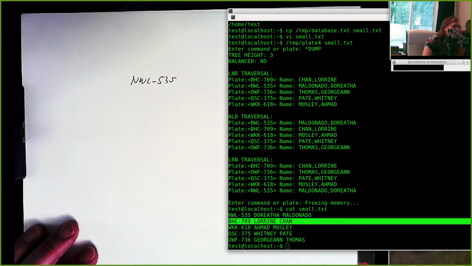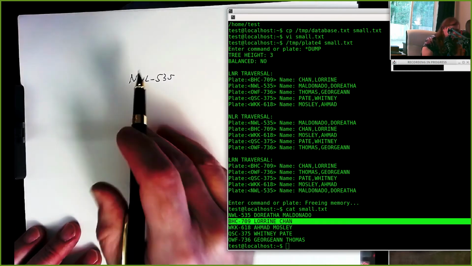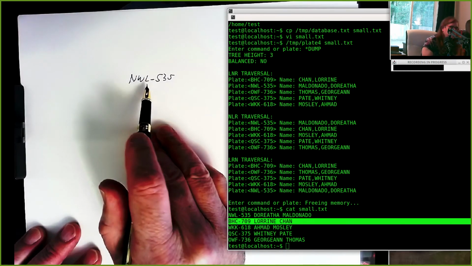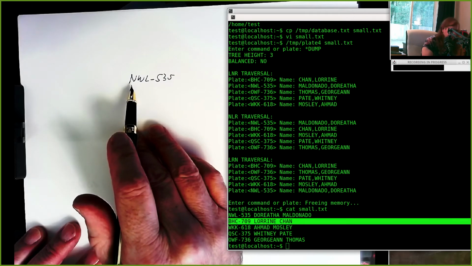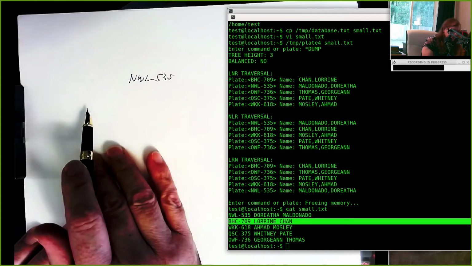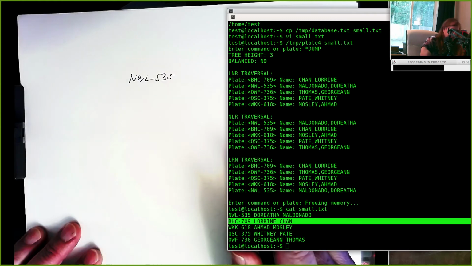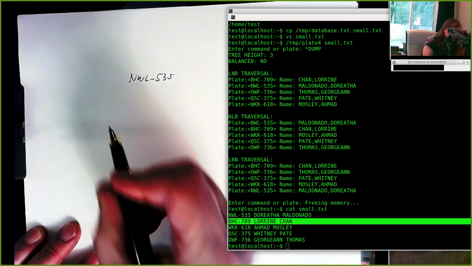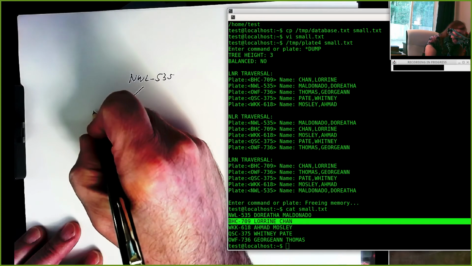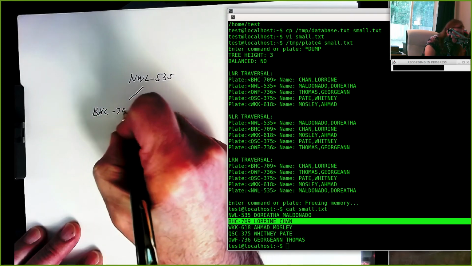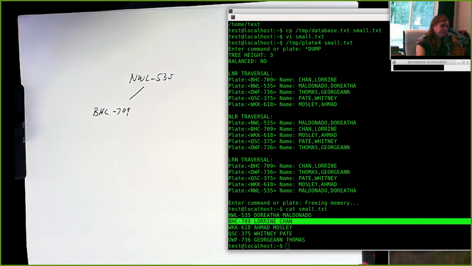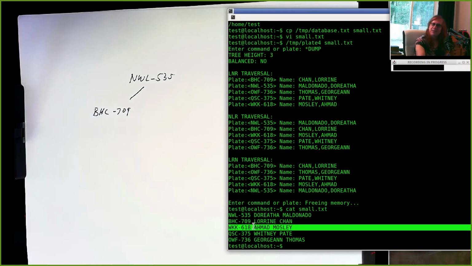So BHC709: we start at the root and compare what we're adding to it, and see if it's less than or greater than. If it's less than, we go to the left. If it's greater than, we go to the right. Oh, okay. BHC is less than, so as someone said in chat, store it to the left. That's what our tree looks like after 2 lines of our file. Now we get to WKK618. Where should that go?